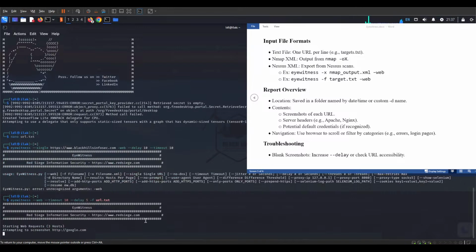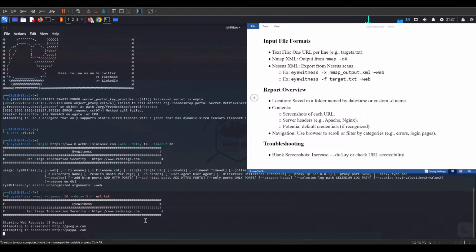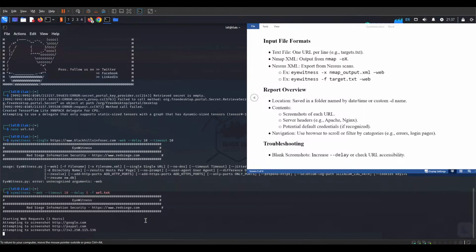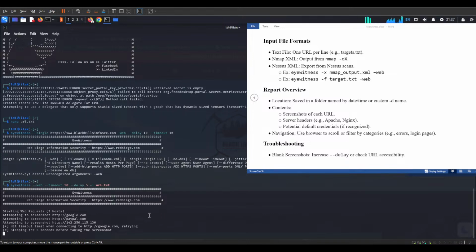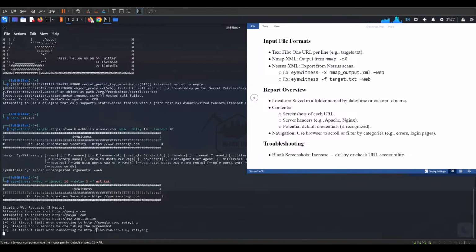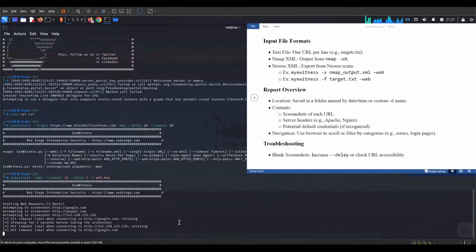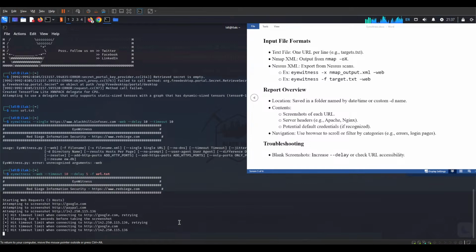Starting Webcast, 3 hosts, google.com. Screenshot of PayPal. Okay, it did delay 5 seconds. So, hit timeout limit, 5 seconds before. Okay. And I believe this is 142, I don't think there's anything there. But it hit the timeout limit. I wonder if it's trying to redirect. We may need to force it.